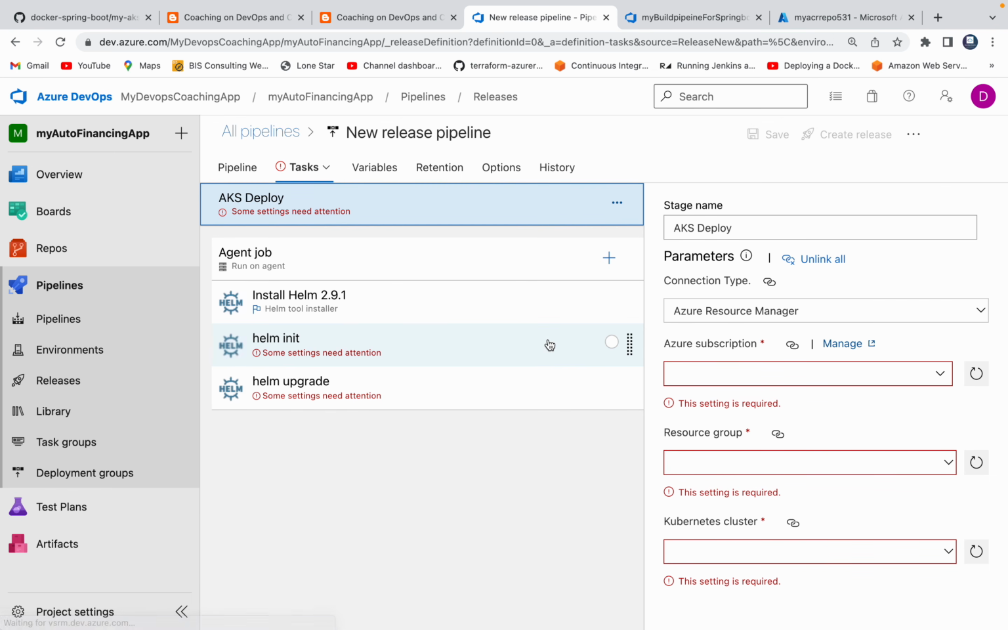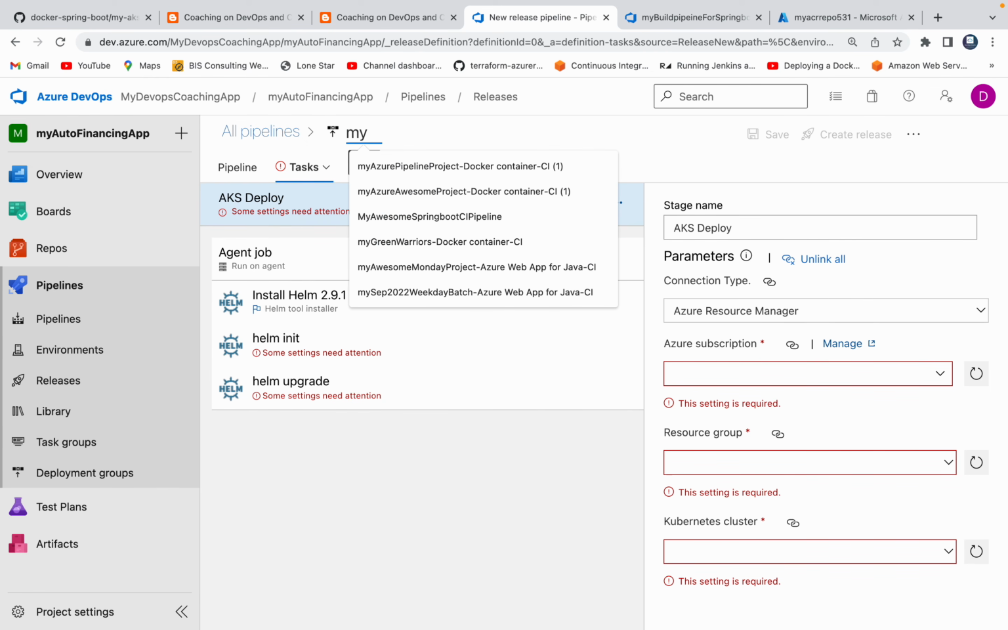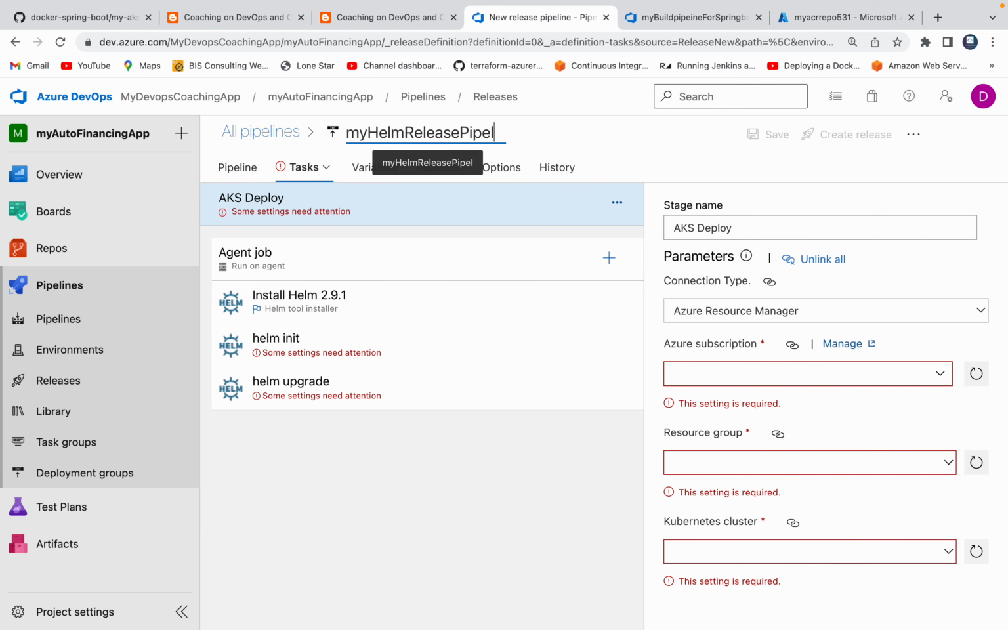So click on this one. There you go. So it has created 3 different tasks as part of selecting the template. And if you want, you can rename the pipeline. So let's rename the release pipeline. I'm going to say my pipeline. Okay, job. Perfect.